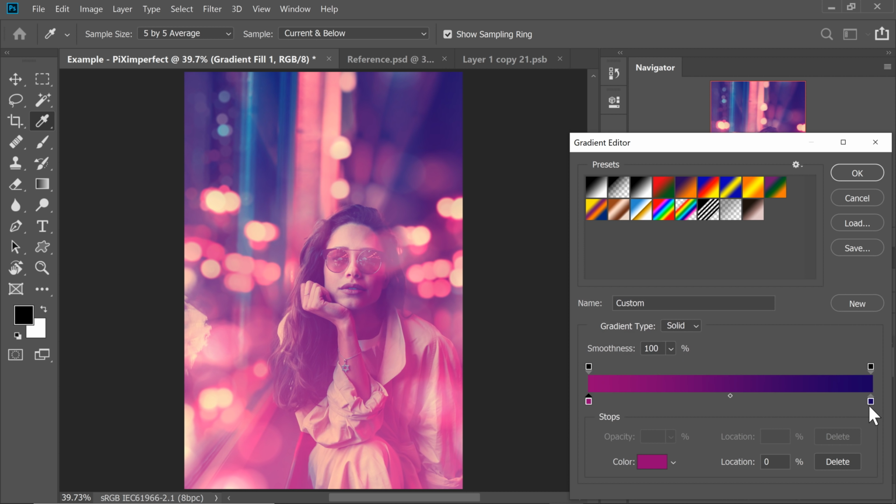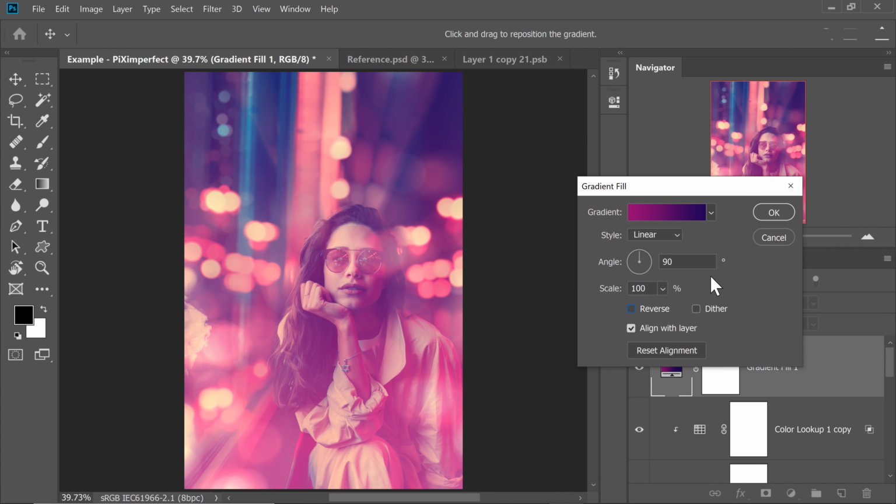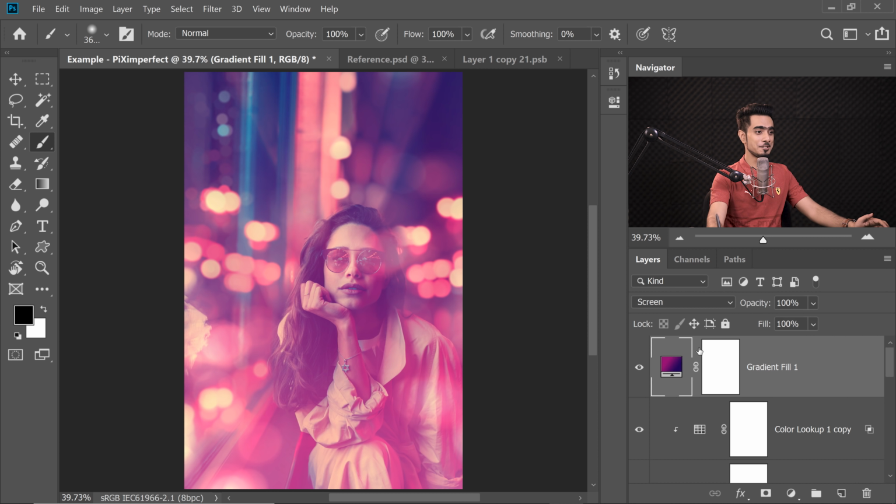Hit OK. Better. For the blue, let's make it even darker. All right, hit OK again. Now, of course, this is too much. We need to decrease the opacity. So let's keep it somewhere about at 40. 40 is good. Let's keep it 40. Interesting. Now to make the face really pop out of the picture, we're going to do something a little crazy.